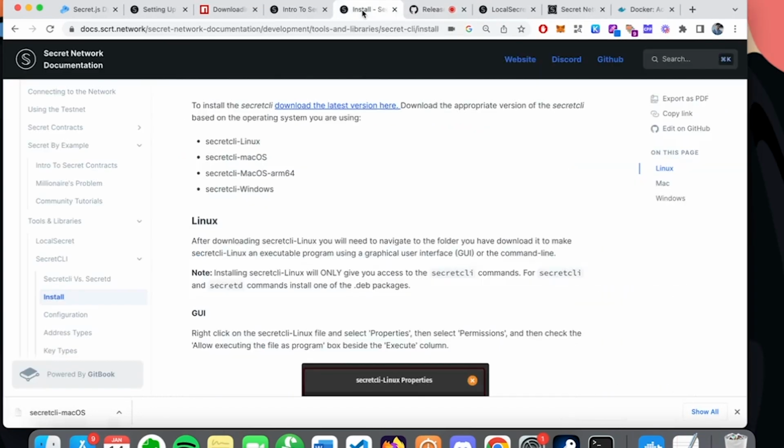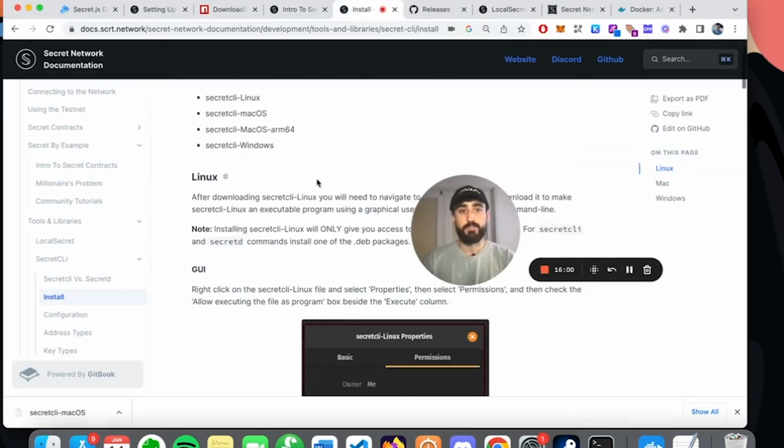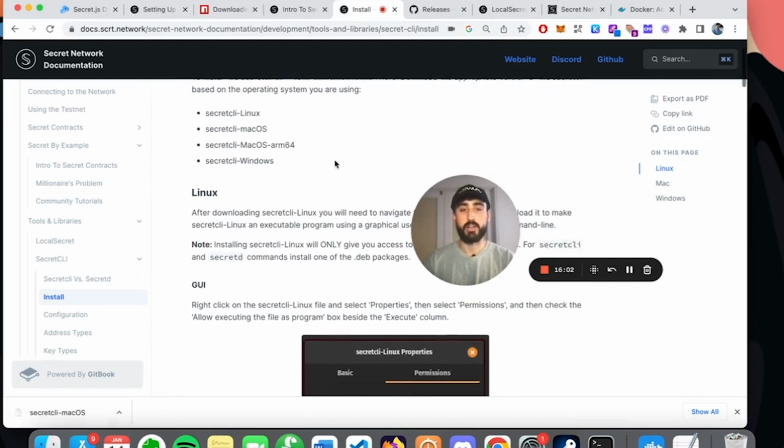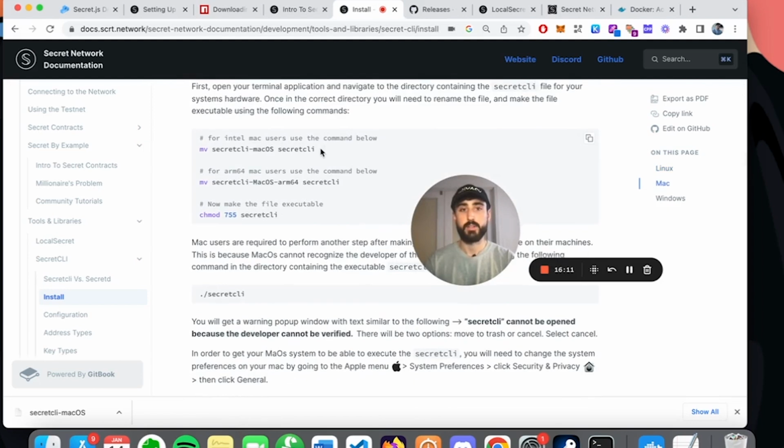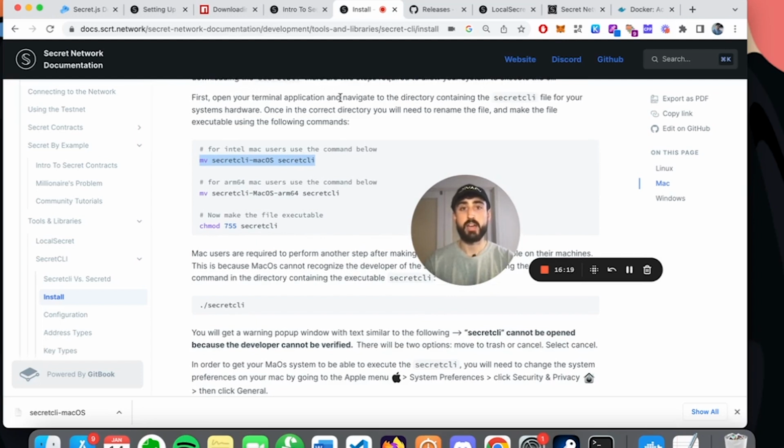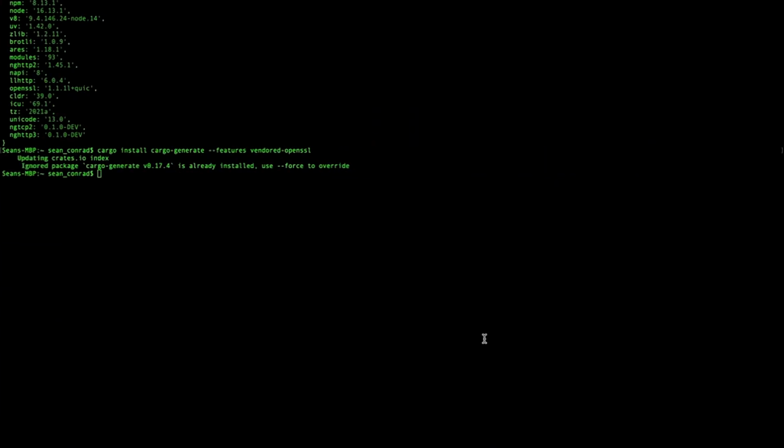All right. So now that we've downloaded SecretCLI, we're gonna install SecretCLI. And the way you do that on macOS is you run this command, mv SecretCLI-macOS secretcli. And you wanna make sure that you navigate to the directory that contains the file we just downloaded, right? And I just moved that to desktop for ease of use. So I'm gonna cd into my desktop. And then I'm gonna run that command.